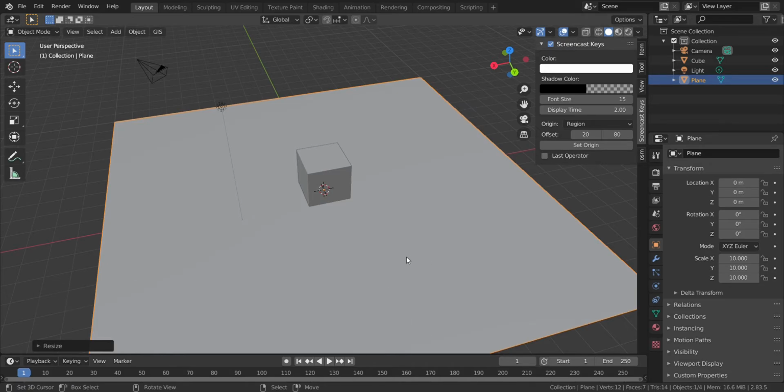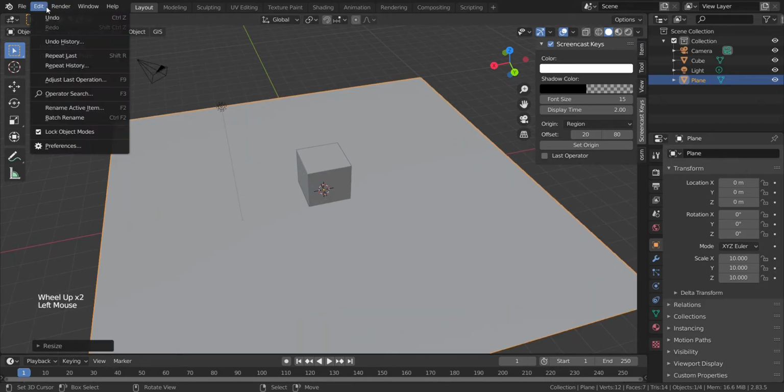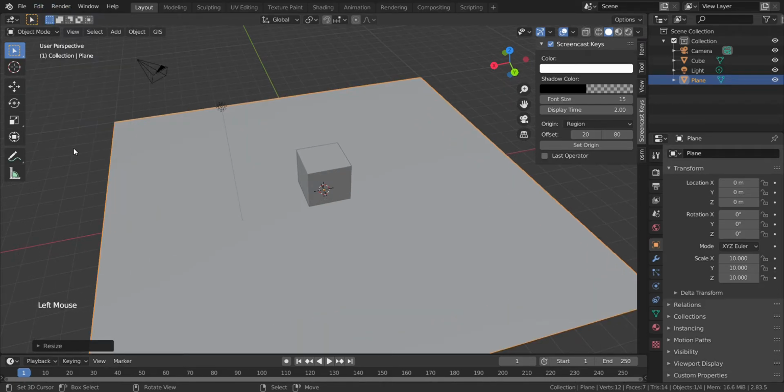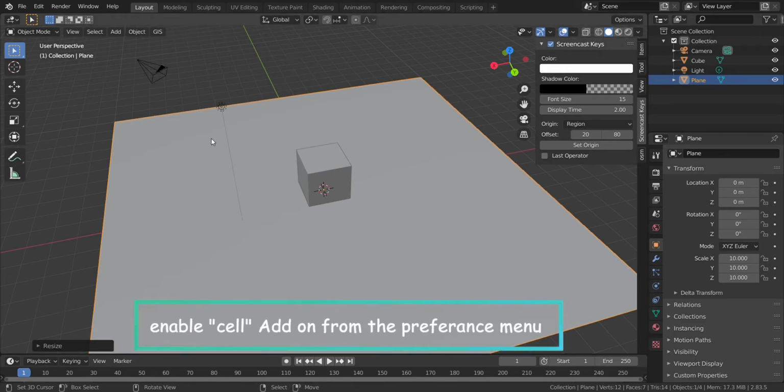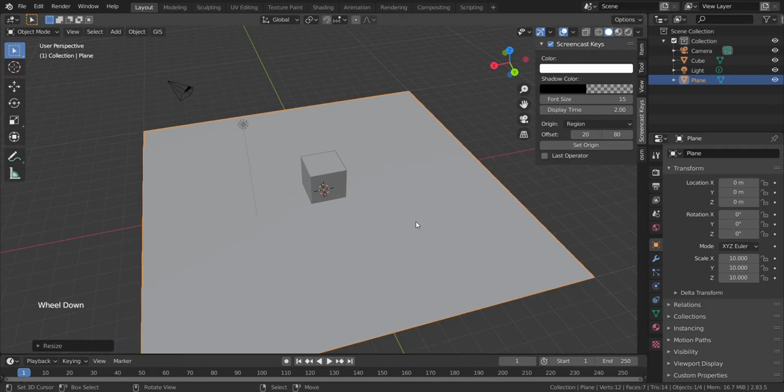Now to make a breaking or destruction system, first of all you have to enable Cell Fracture from the add-ons of Blender. To do that, go to Edit, then the Preferences menu. You will see an add-ons option. Under add-ons, search for cell and check mark Object: Cell Fracture. Alright, now Cell Fracture has been activated.